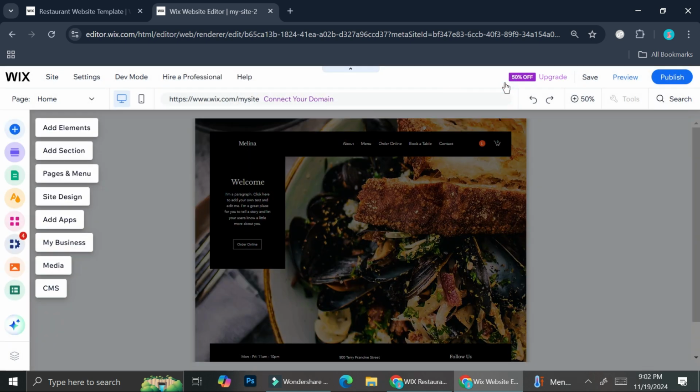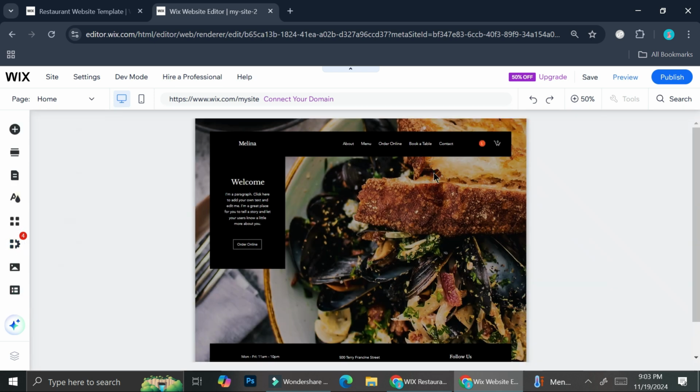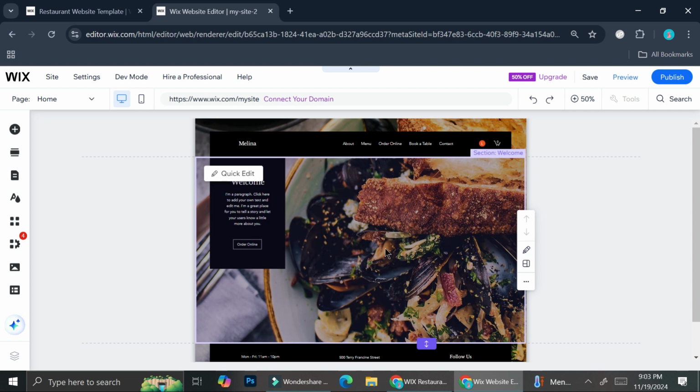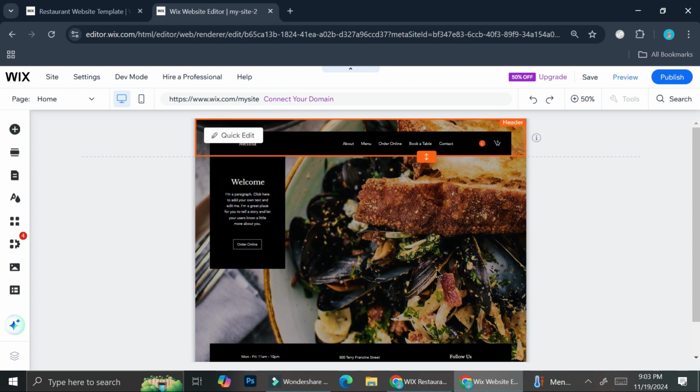Now this is the actual Wix editor. On the left side of the screen, you'll be able to see a bunch of things that you can do. You can add elements, you can add sections, you can add pages and menu, you can add site design, you can add apps, you can also take a look at your business here, you can add media as well as CMS. So I'm gonna go ahead and dive straight into what we have.